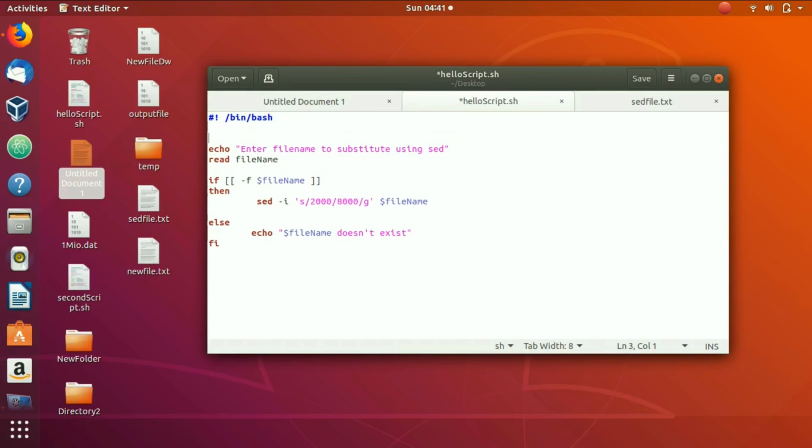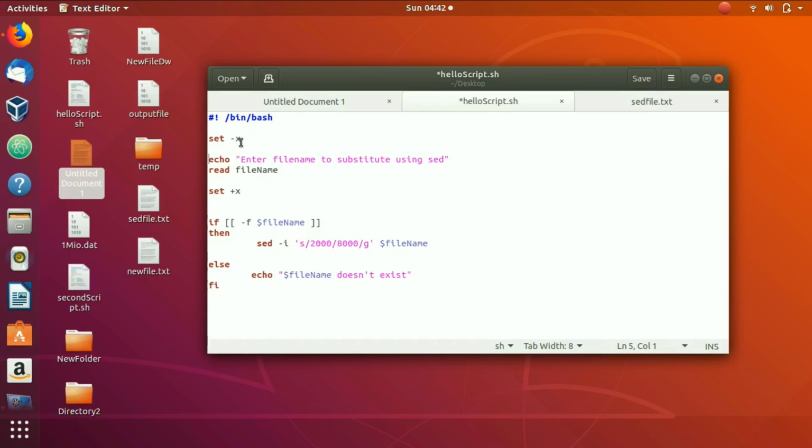For example, let's say I want my script to start debugging here, and I want it to stop debugging here. The idea is that at the point where you start, you put set -x there, and at the specific point where you want to stop, you put set +x. I hope you have got the point. That's how you debug your script from one point to another. So let's save it and see what happens now.